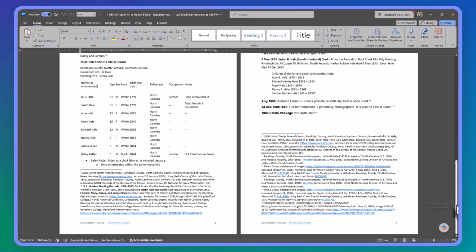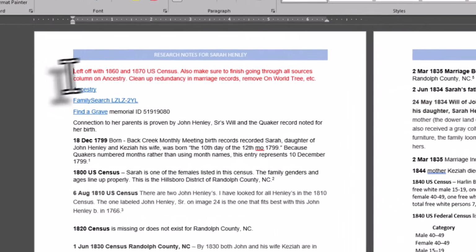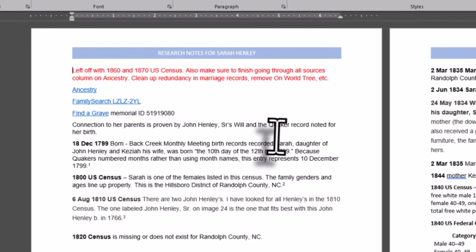Well, at the top of my research notes, I give myself a note. I haven't worked on this in probably 2 or 3 months. And so here I said, left off with the 1860 and 1870 US Census. Also make sure to finish going through all of the sources in the source column on Ancestry, clean up any redundancy. In marriage records, remove the one world tree. This is actually all one word, but I spaced it out so that it wouldn't get caught up in the spell check. Anyway, I do that.